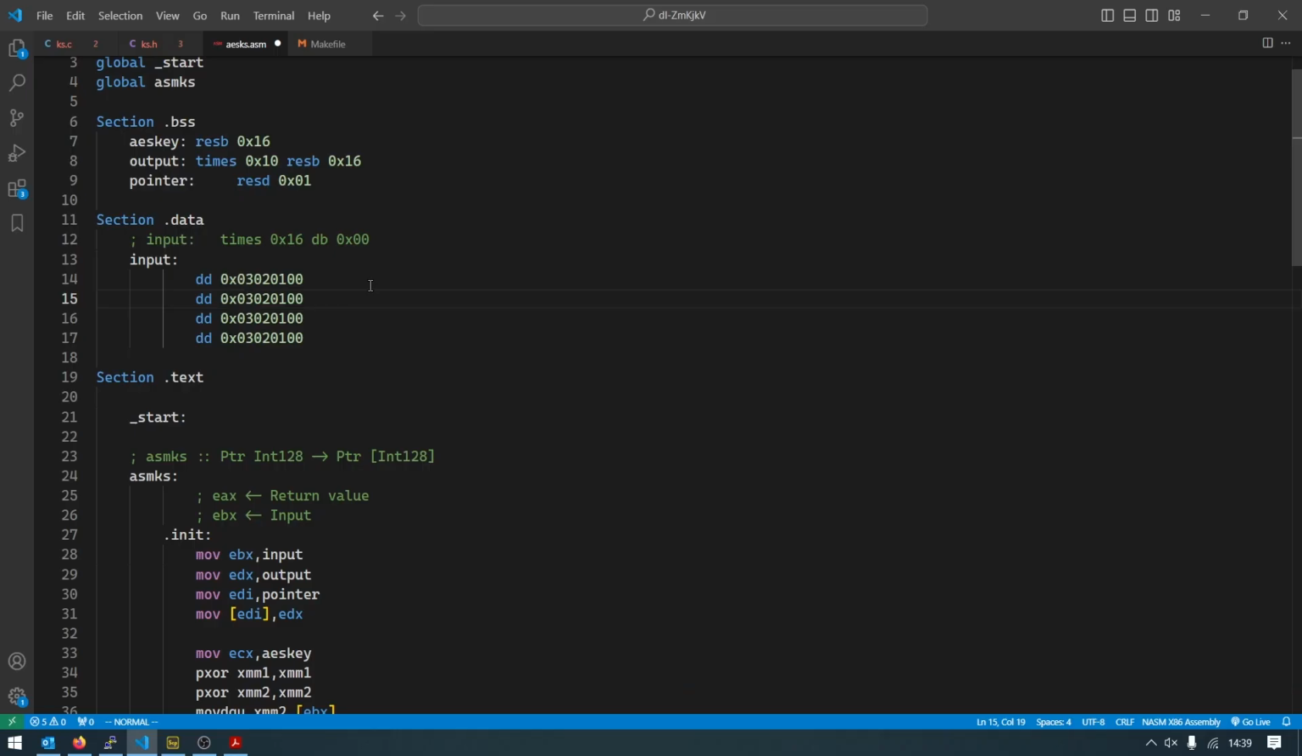So we have 3 and 4. 5, 6, 7, 8, 9, A, B, C, D, E, and F. So this is the same input key as we have in our other program, or had.